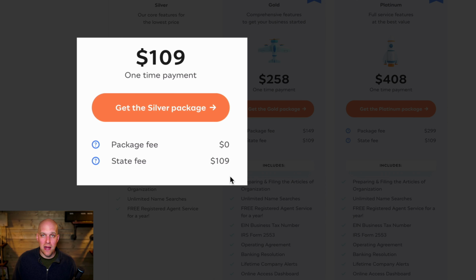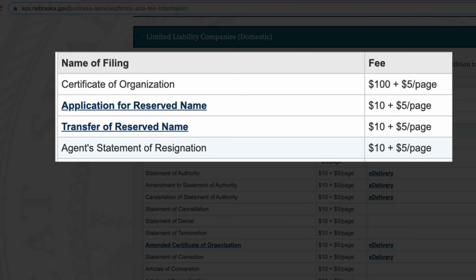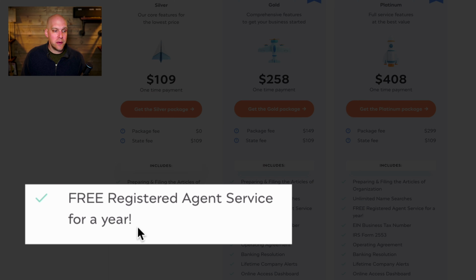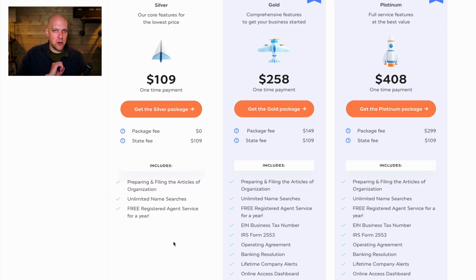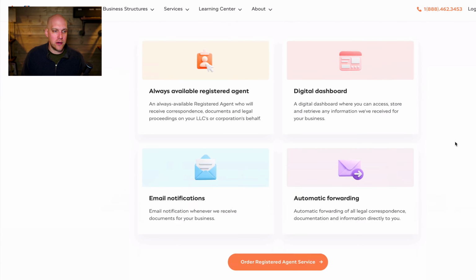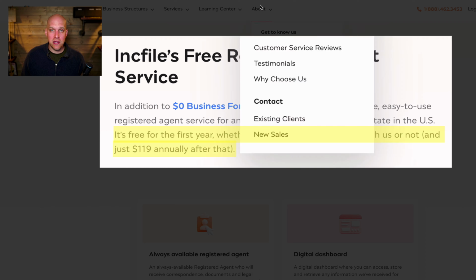This one's $109. That is the state fee that is paid directly to the state. As we saw earlier, it starts at $105 and goes up from there depending on what you're doing. So it's the same price here, relatively speaking, and could actually be less depending on how many pages you're submitting. The package fee is $0, and it comes with a free registered agent service for a year. So that registered agent service is $0 in year 1, but year 2, year 3, that's where it changes. If we go back to this article on InkFile and scroll down here, you can see that it's $0 for the first year, but then it's $119 annually after that.